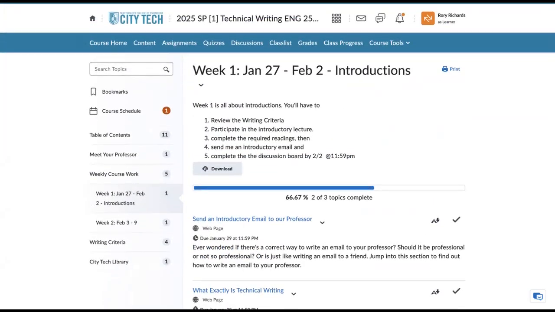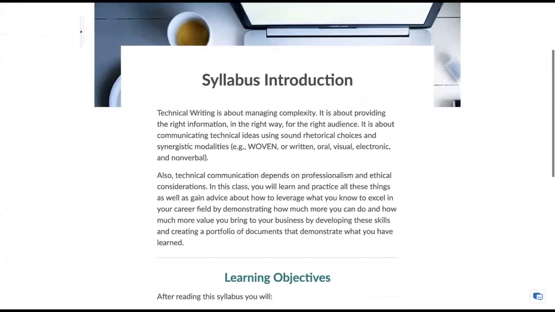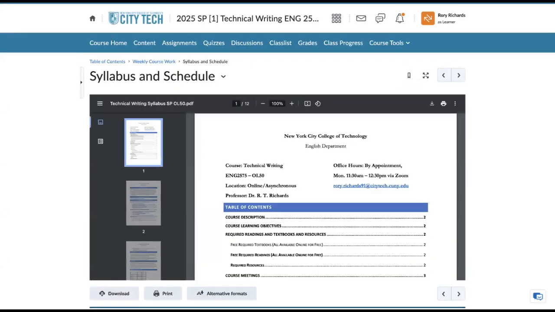Now, I want to take some time to go through our syllabus. So let's get into looking at our syllabus. So if we click on weekly coursework, we can find the syllabus and schedule there. So if I hit syllabus and schedule, this is the screen that comes up. And there's the link to our syllabus and schedule. When I click on that link, this screen opens up.